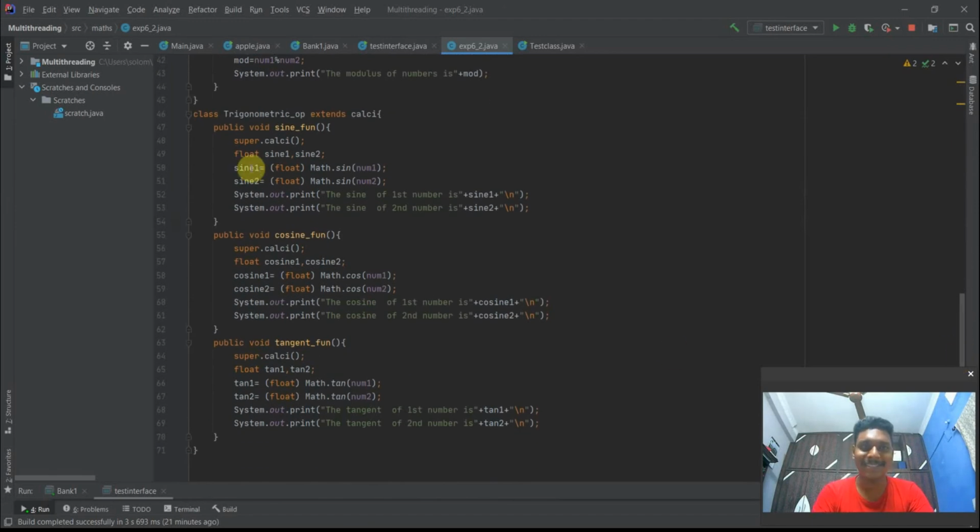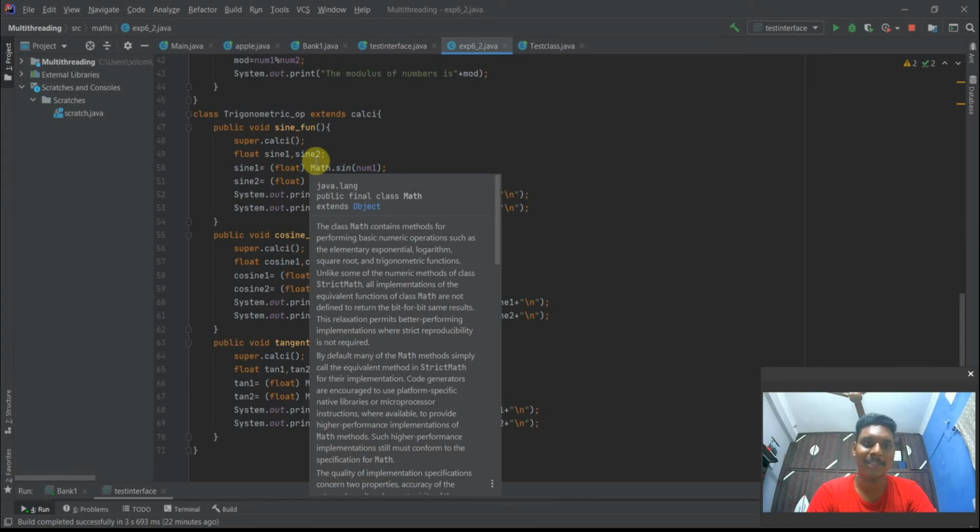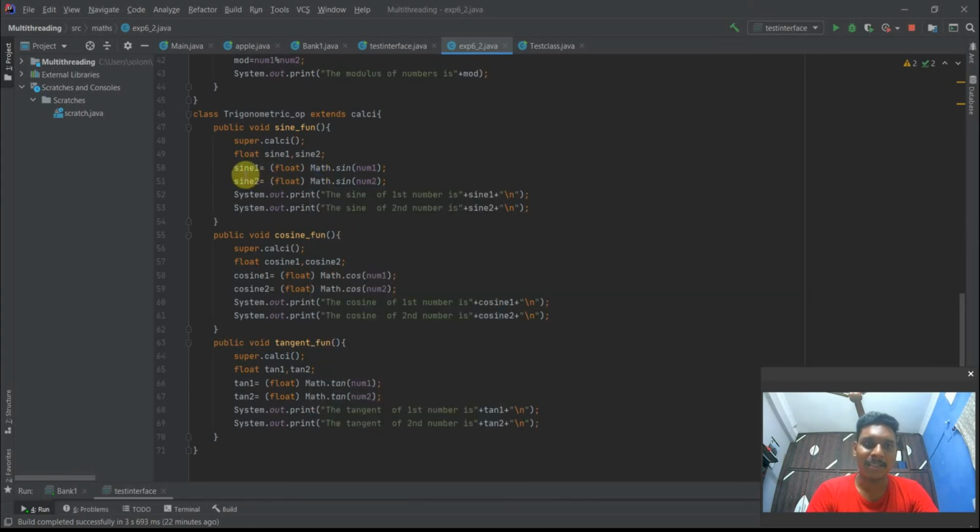I can directly go there, super.calc. This is the public static void sine function. The floats are sine1 and sine2, the two values. The first value and second value will be taken here. sine1 is equal to float Math.sin of number 1. This Math.sin gives the value for number 1, and Math.sin of number 2 takes number 2. For that value, Math.sin will calculate and give the floating value, and this will be stored in sine2. These two will be printed here.